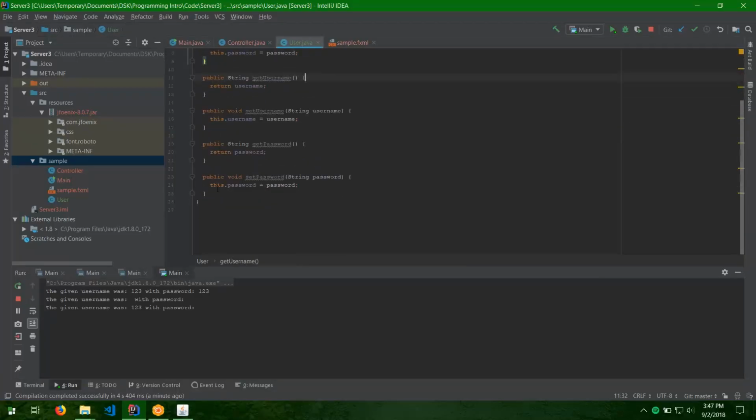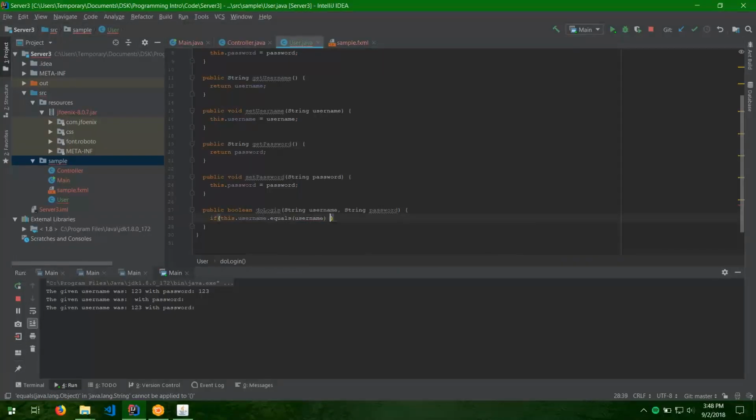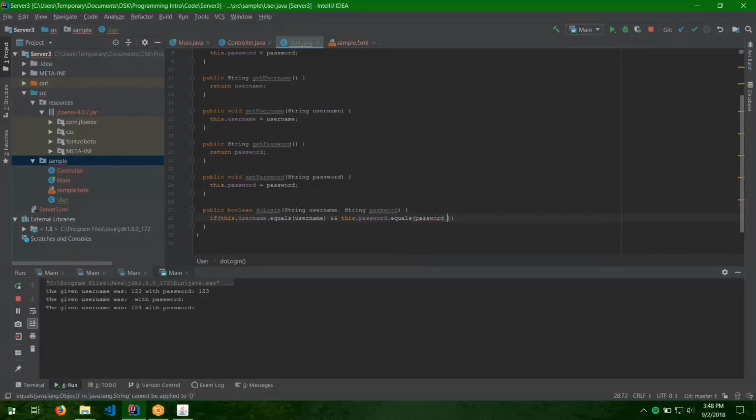And maybe we can do something like public boolean do login, or yeah, let's do login, string username, string password. And then if this dot username dot equals username, and this dot password dot equals the password, then we can return true. And else we return false.